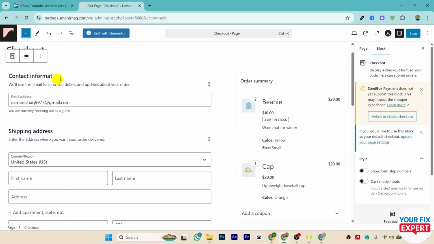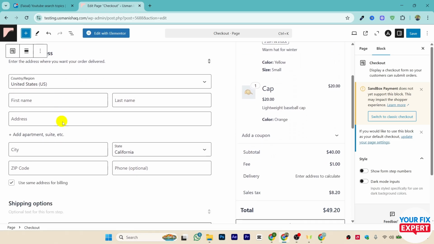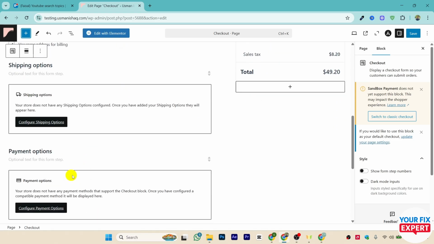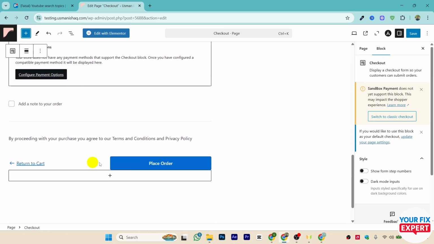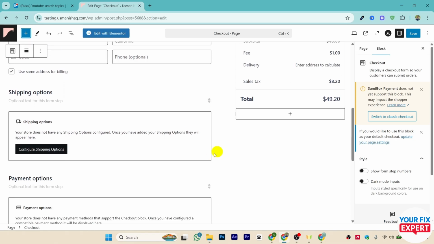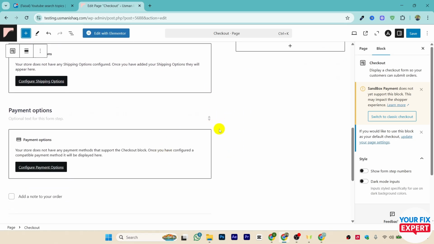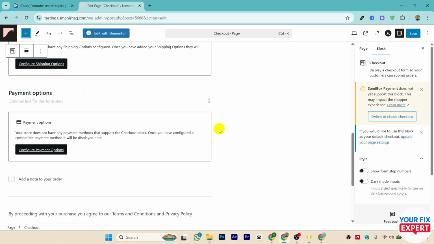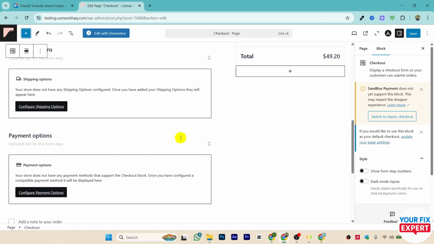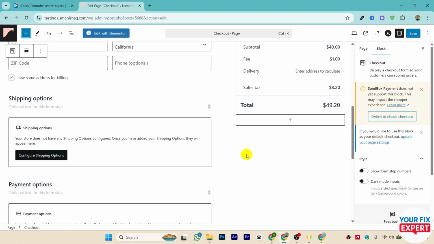Let me just close it, and now as you can see, contact information, shipping address, apartment, city, everything, payment method, all those details are added, place order, and the total amount as well. Each and everything has been added, and now it is part of your website, or you can say this is basically the checkout page, which will look like this. So that is a simple and easy process of how you can set it.